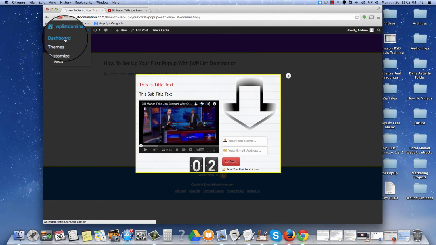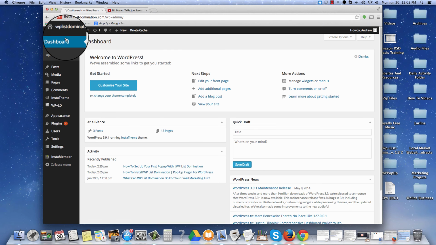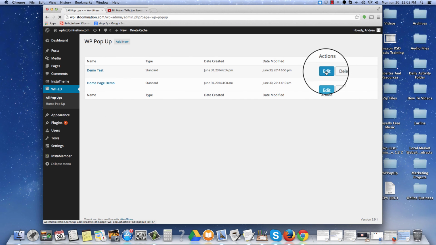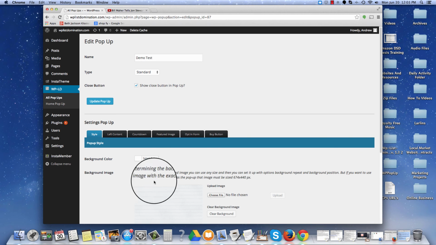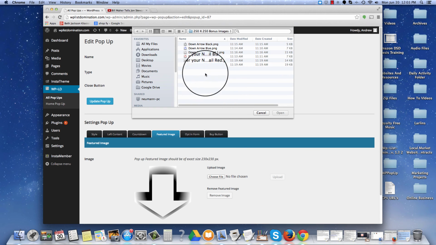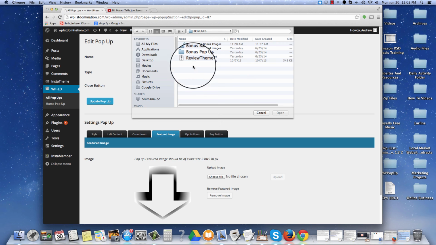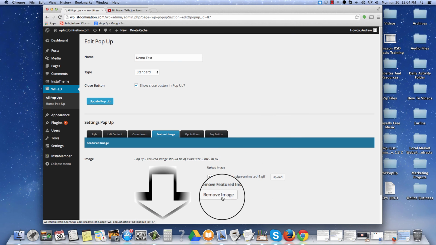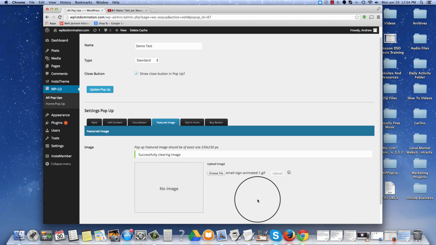This is actually pretty cool. So we'll go in here to our dashboard, over here to our WP List Domination settings, and we will edit the pop-up. Right here where the featured image is, I'm going to choose a file. We have an option in the bonuses file within your plugin settings for animated GIF images right here, Bonus Animated Images. So go ahead and open this up. I'm going to take this email sign and open that up, and I'm going to remove this particular image and upload the email sign.